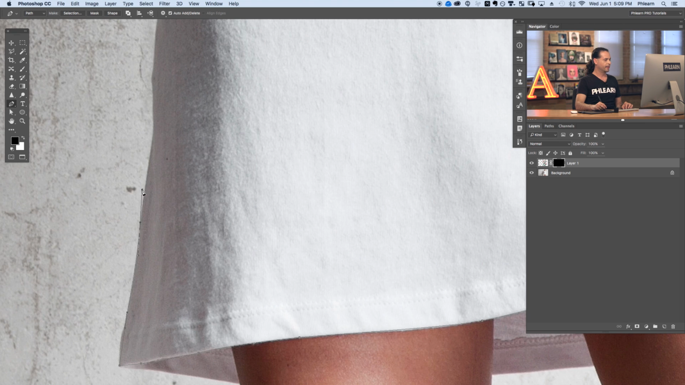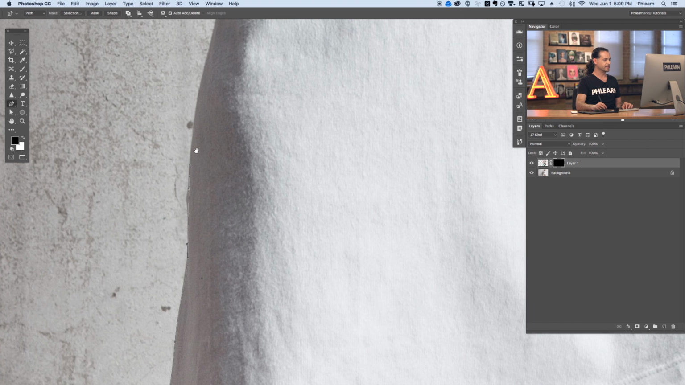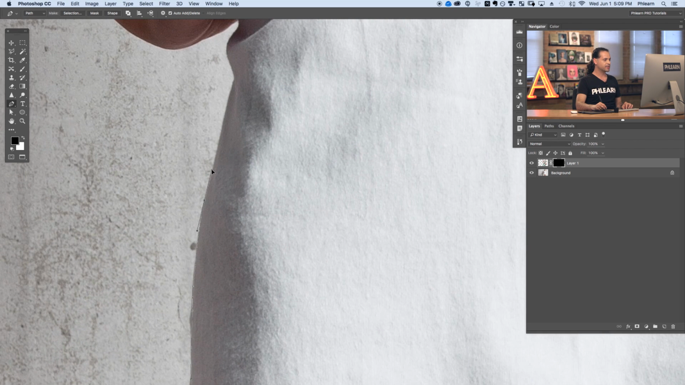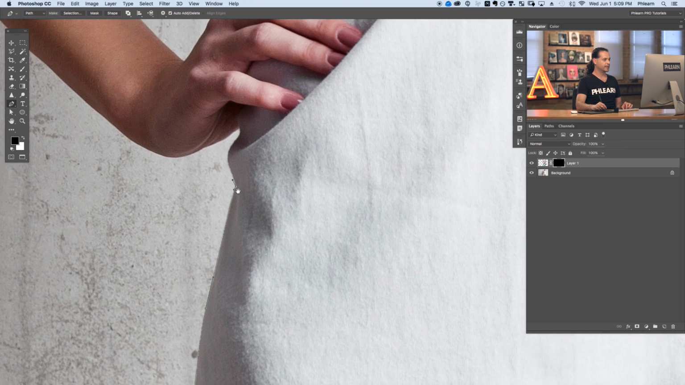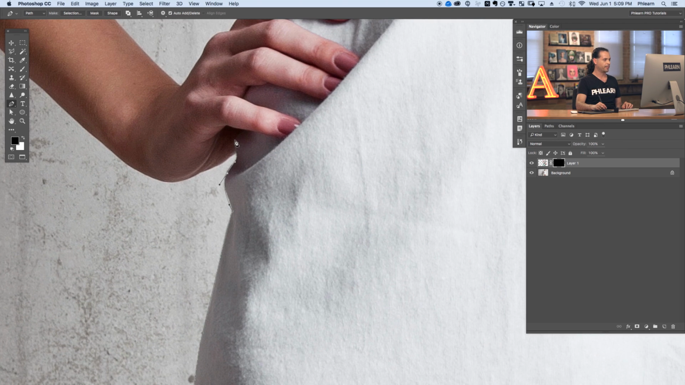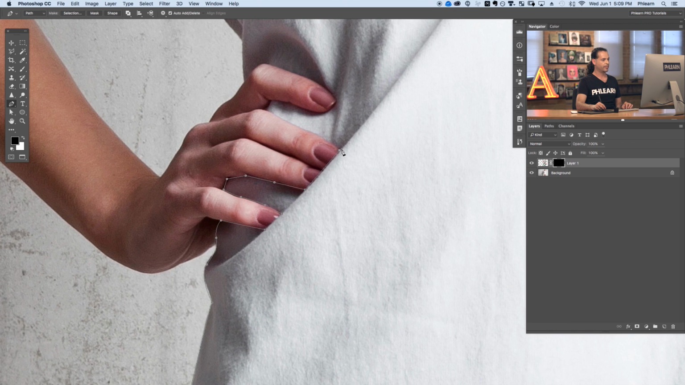All right, this is probably the hardest part of the entire tutorial here, just making a pen selection right around our subject. But if you guys do want to be able to create accurate selections in Photoshop, the pen tool really is the best tool for the job. All right, here we're going to go right around our fingers. There we go. All right, right up here. All right, and we're almost done, guys.